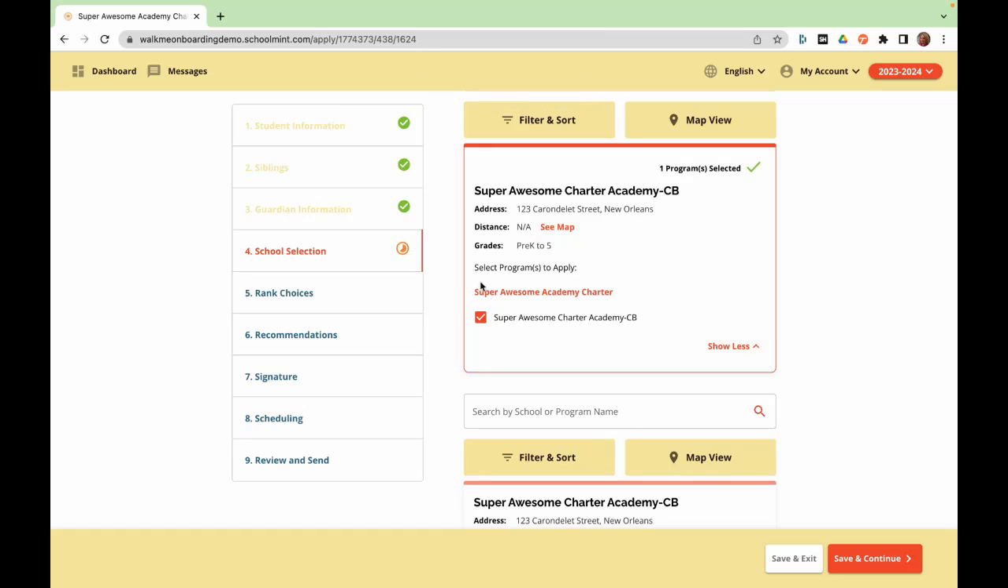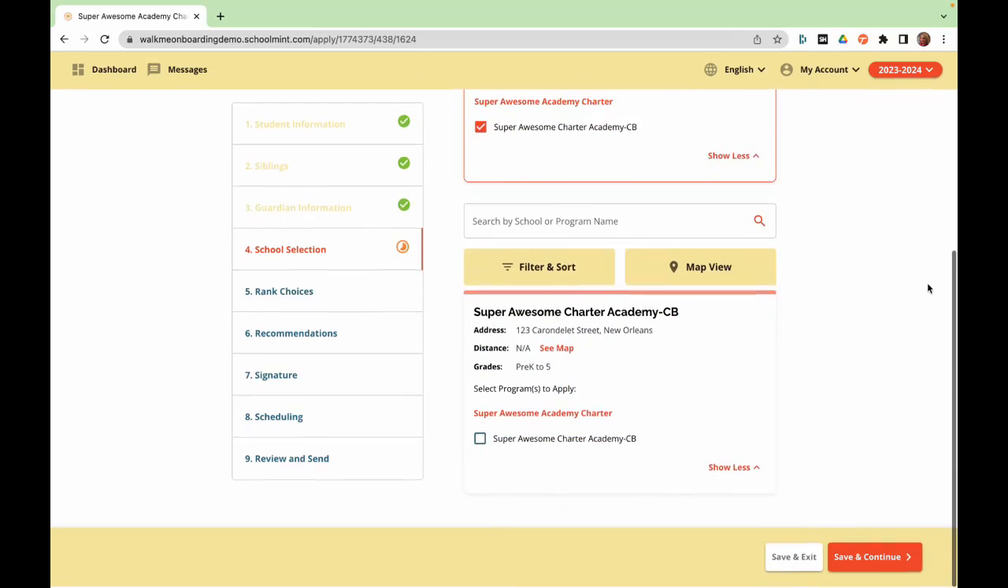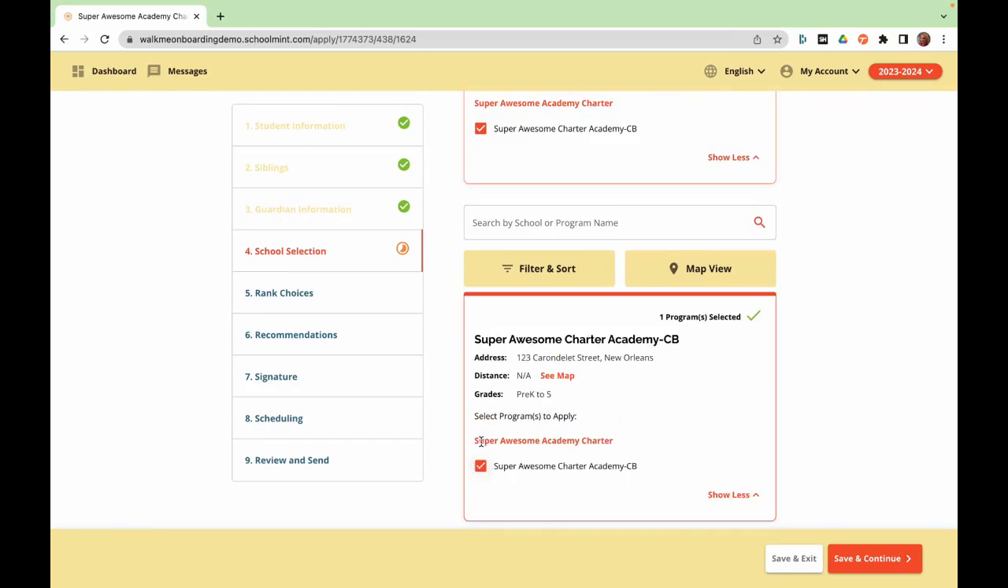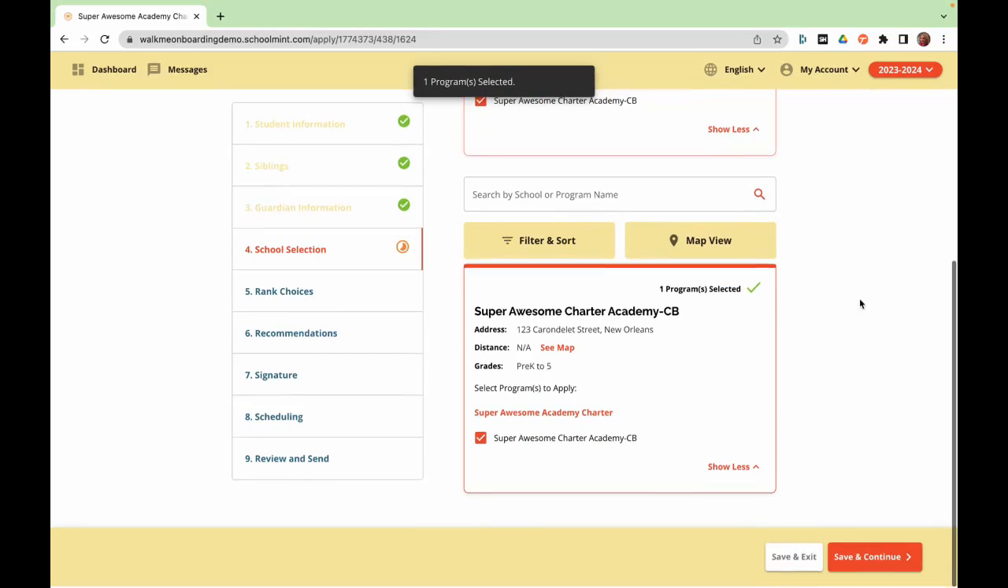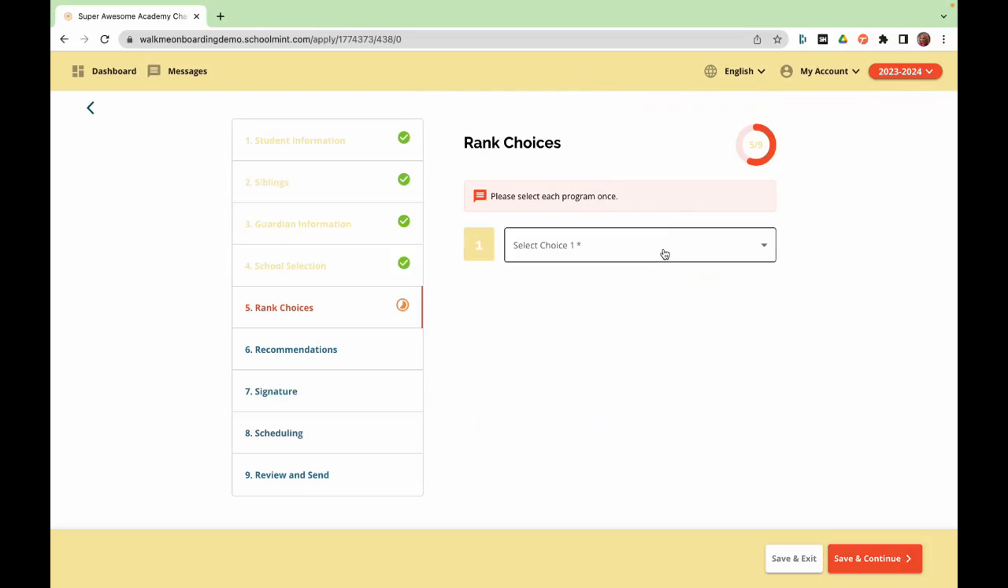You can see it shows the grades and the name of the program here. And it gives them messaging here of programs that have been selected. Save and continue. One of those programs offers the option to rank. So here, from this drop-down box, they will choose how they want to rank those choices as needed.